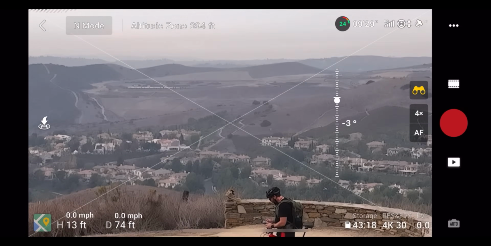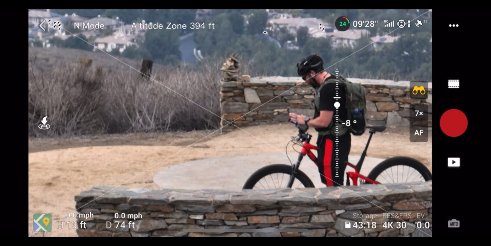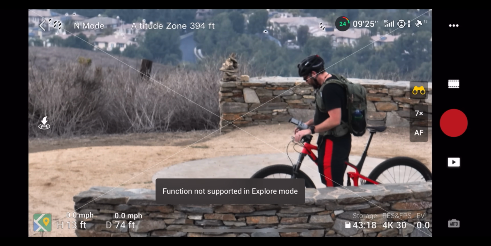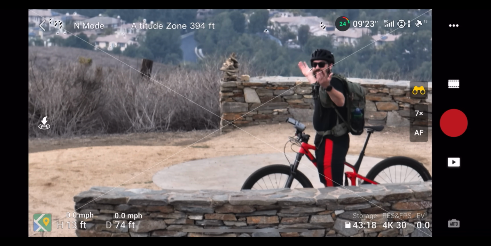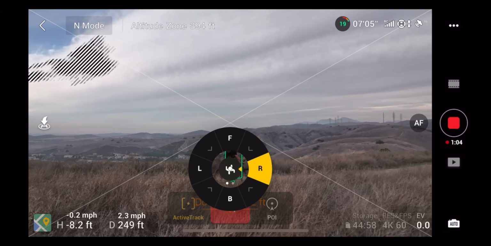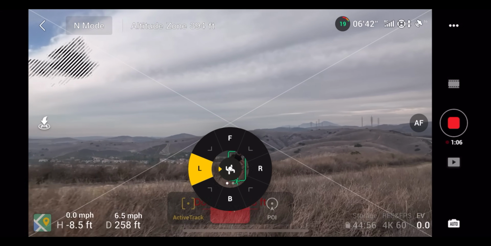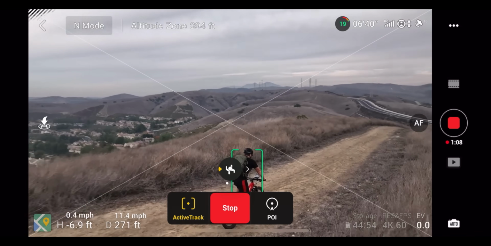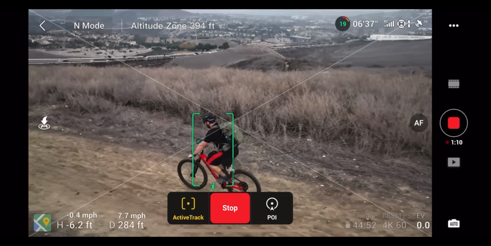But let's get back to talking about this new Active Track. All right, so one thing I want to test is if Active Track works in Explore mode. And it does not. Pretty cool how it finds which orientation you're going, and then it will find the side that you're on. It's such a rad feature. Let's swap it to the other side.